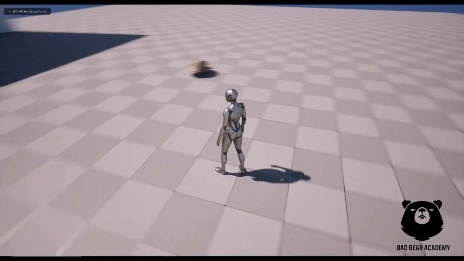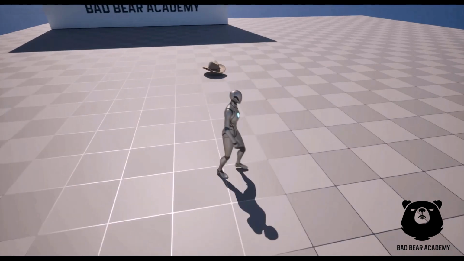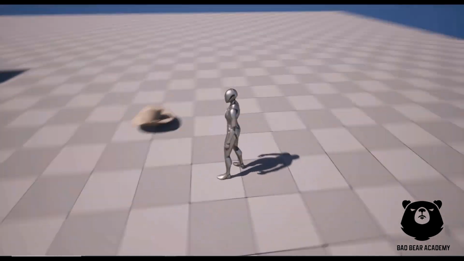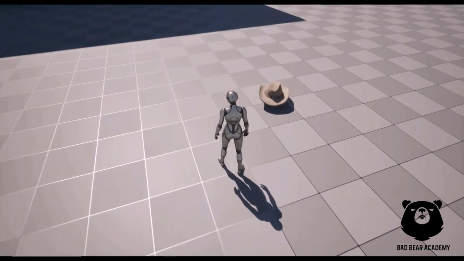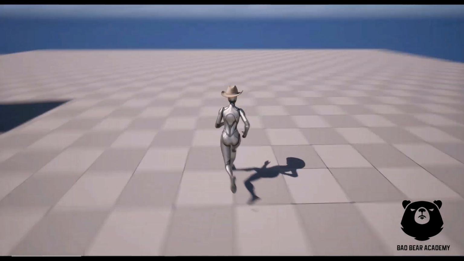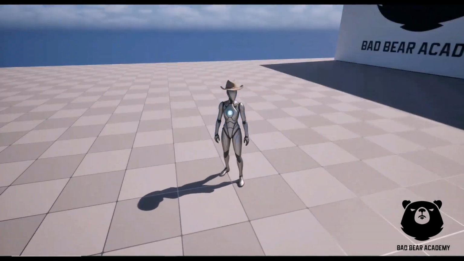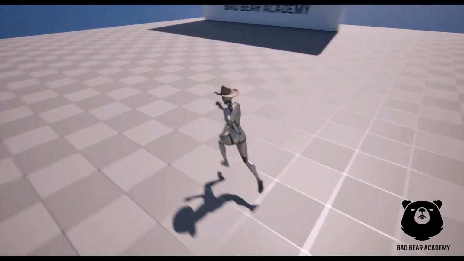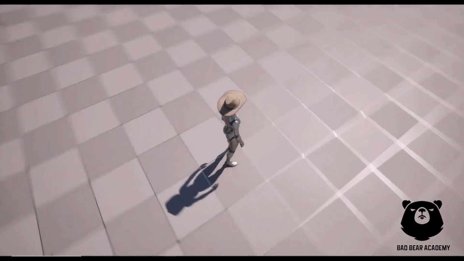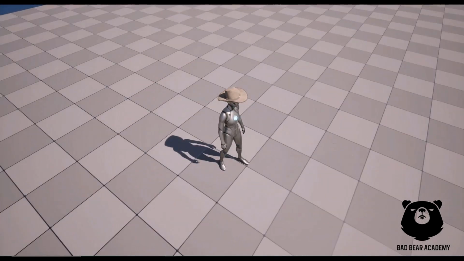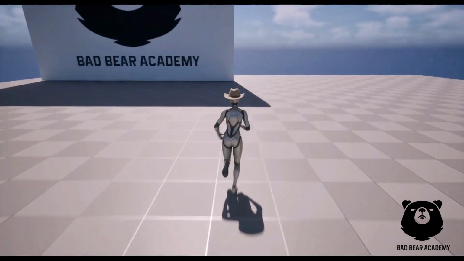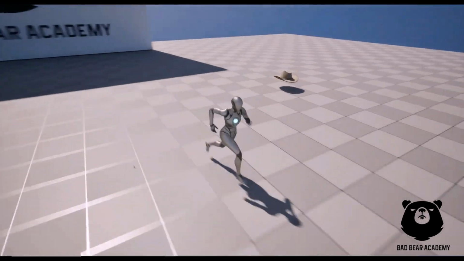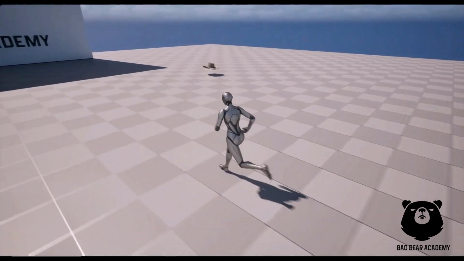Hello everyone, in this tutorial I'm going to show you how to attach items to your character in Unreal Engine 5. In this case, when my character overlaps this hat item, it will be attached to my character's head. And if I press a button, it will be dropped somewhere close to my character and I can equip it again. And as you can see, this is the final result of this tutorial.